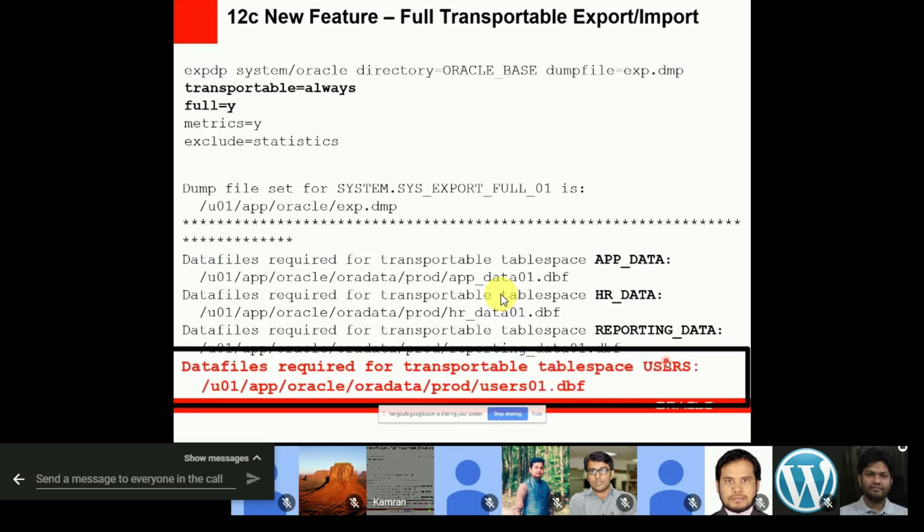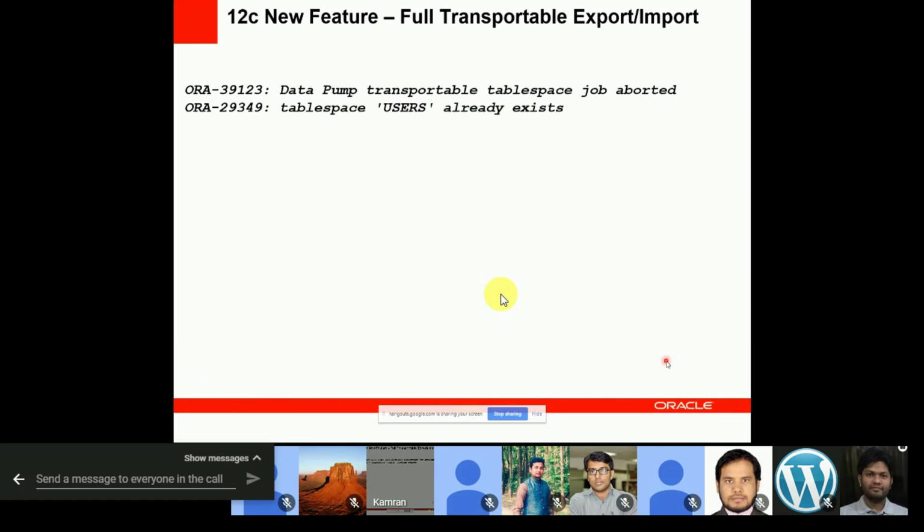There's a problem with the users tablespace, because whenever you want to move the database from one database to another, you create the target database as well, right? And it already contains the users tablespace. Your source database contains the users tablespace, and your target database contains the users tablespace. So whenever you try to import it, you will get errors saying tablespace users already exists.